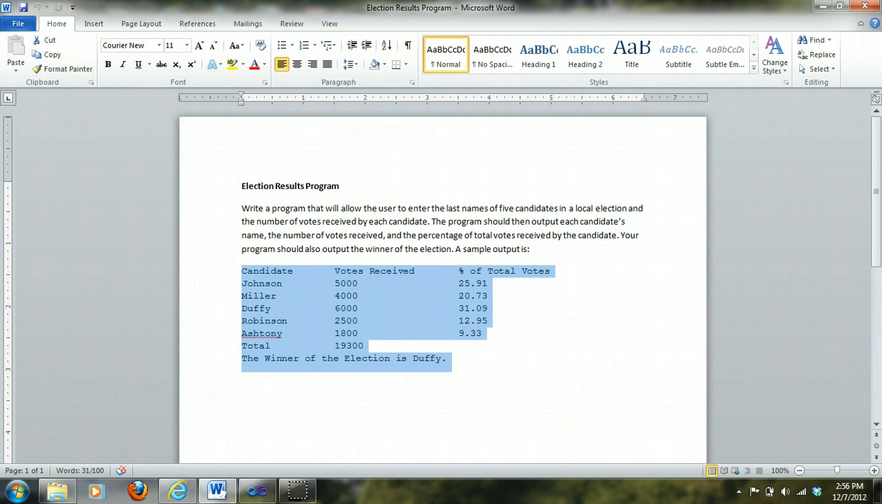You'll notice that for this percentage of total votes, the user never enters this information. We're supposed to take all of the information that the user put in about the candidates and the votes received in order to calculate the percentage of total votes. Before we can calculate it, we need this grand total number down here. So that's another calculation we're going to have to make.